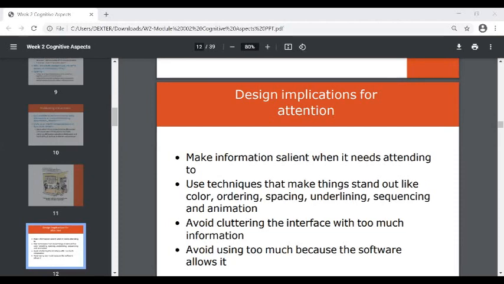Okay, so information at the interface is structured to capture user attention, for example, perceptual boundaries, colors, video, sound, and flashing lights. So avoid, as they say, using too much distraction for the viewers.